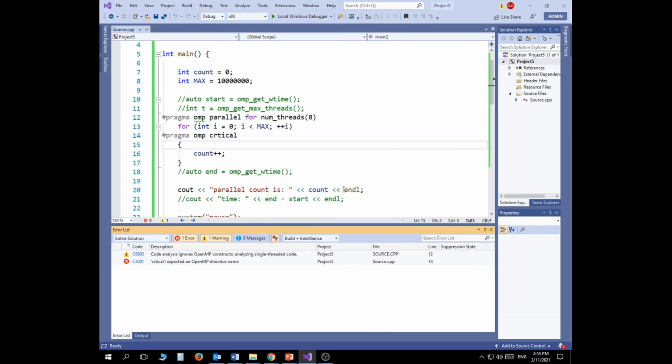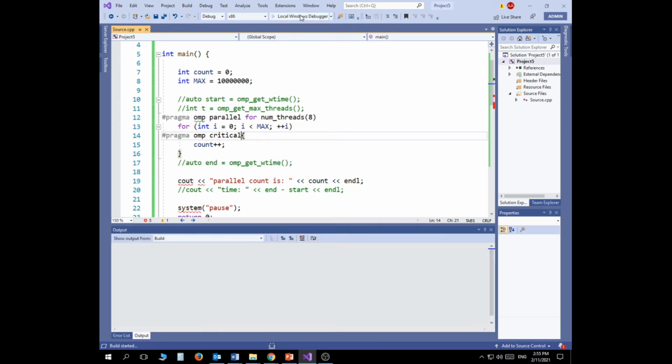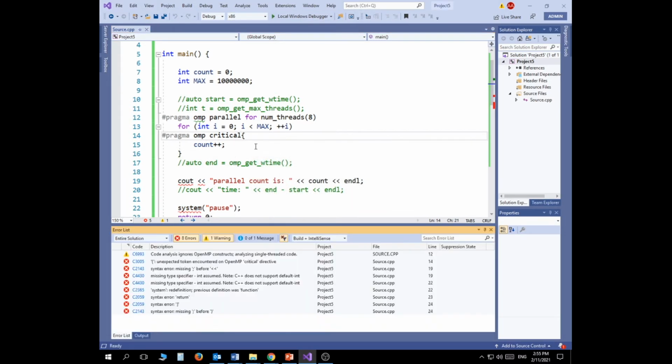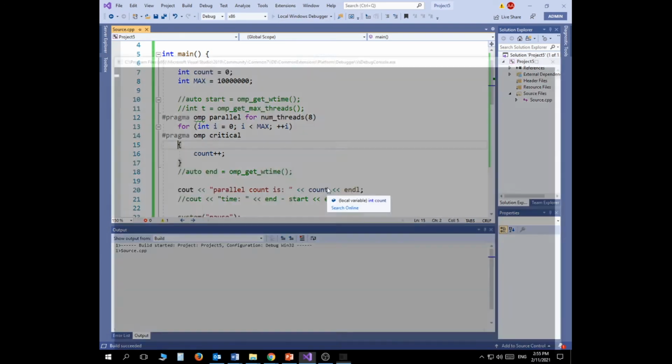Now let's see what's going on here. Critical. Of course, I'm missing an I here. Let's run it again. No, it doesn't like it. I remember there was an issue with the critical. And here it is.